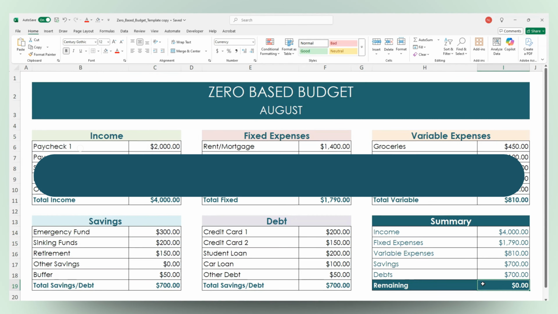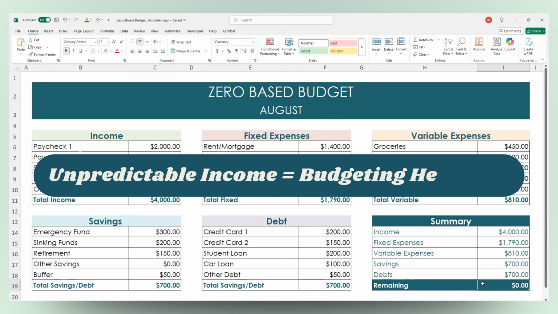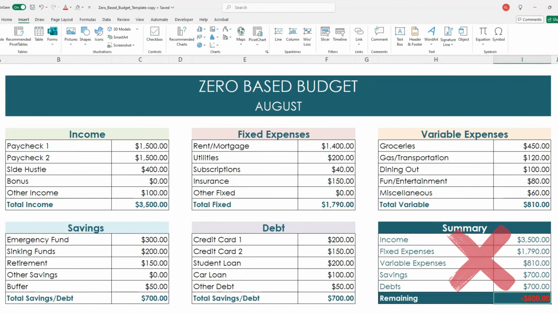If you have irregular income, like freelance jobs, gig work, or inconsistent hours, making the numbers hit zero every month can feel exhausting. Let's say your income changes weekly, or you don't even know how much you're getting paid until the end of the month. That makes it tough to assign every dollar at the beginning.